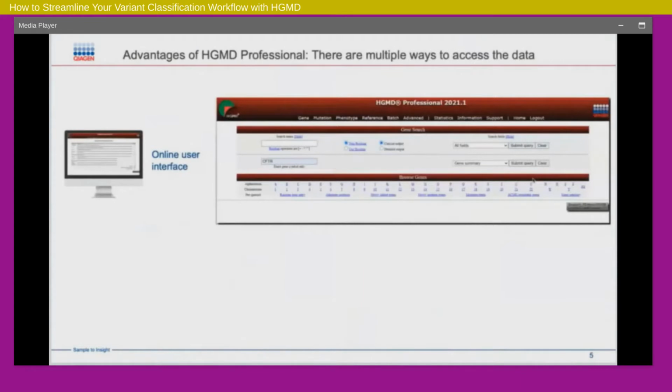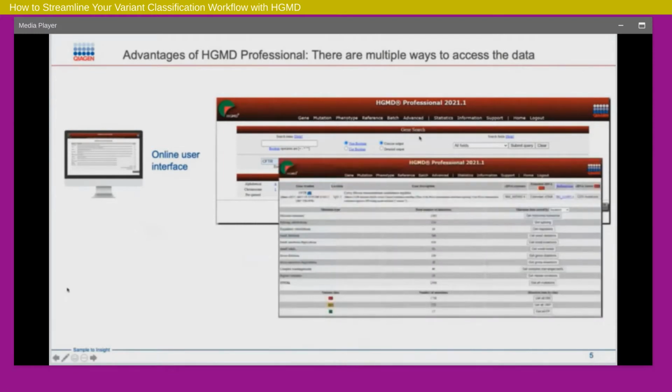First off, with the HGMD Professional version, you have advanced search capabilities that are not necessarily available with the public version. You have availability to search by gene or mutation. You can do phenotype searches. And you can look at these mutation overviews for specific genes to get an idea of the number of mutations by variant type.